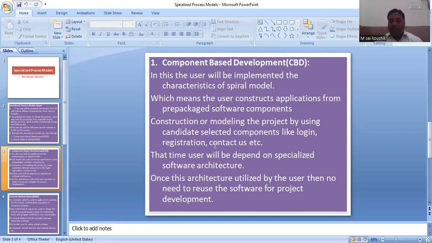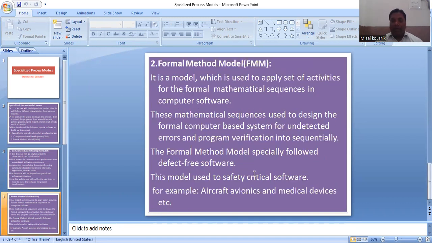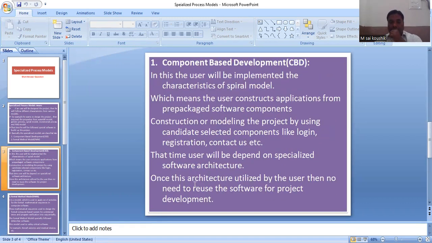That time user will depend on specialized software architecture, called specialized, is there, no? But I'm taking here, once this architecture is utilized by the user, then there is no need to reuse the software for project development. So our best advantage in the specialized process model.